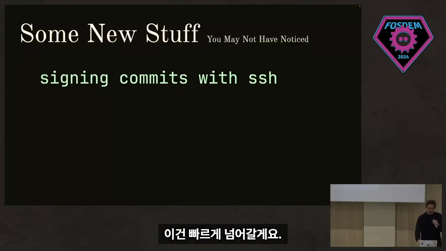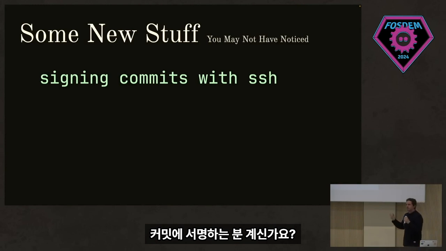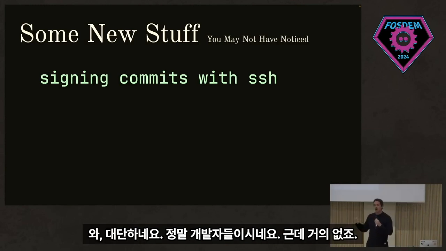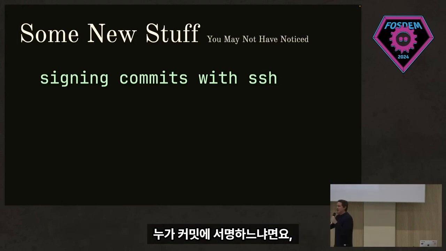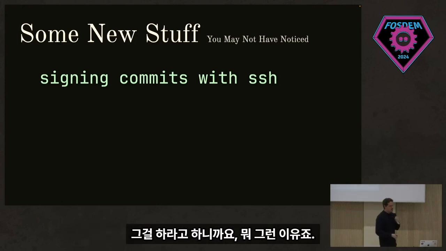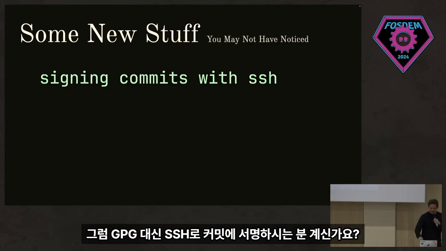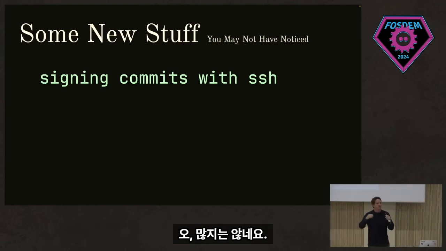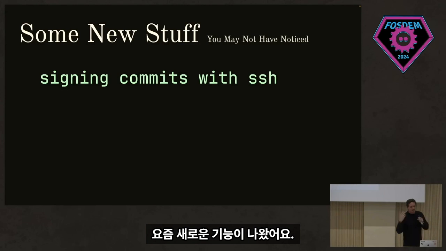OK, another thing. I'll go through this real fast. Signing commits. Who signs commits? Oh, wow. You are nerds. Usually it's somebody corporate because the company makes them do it or whatever. But who signs it with SSH instead of GPG? OK, not very many. So there's now a new thing.